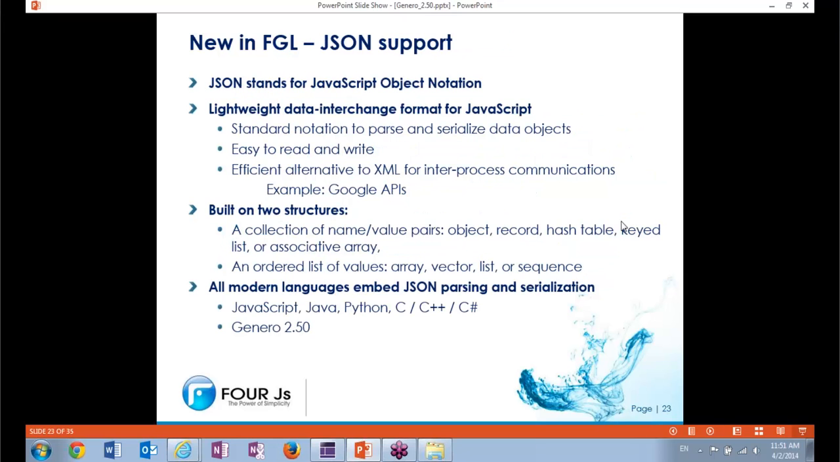We also support JSON. You might be familiar with JSON. It's JavaScript Object Notation, just a lightweight data interchange format for JavaScript, but it's become kind of the standard method of parsing and serializing data objects for transfer between disparate processes or disparate systems. It's more efficient than the older, traditional method, I guess, XML. It's a lot shorter and easier to process, and more human readable than XML.